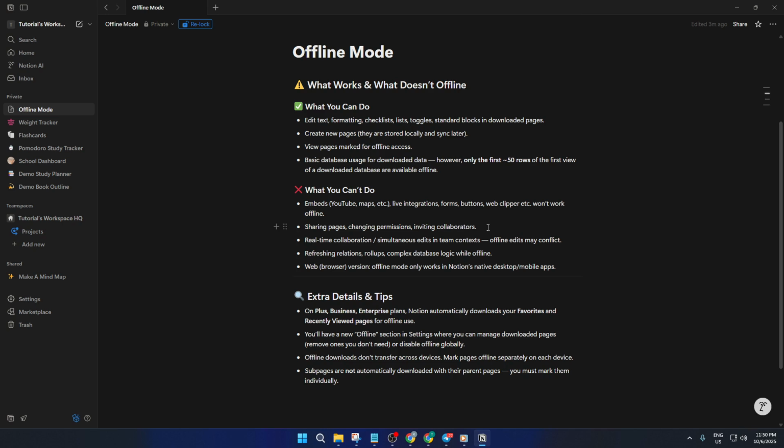Collaboration in general can be tricky. If you and someone else both edit the same page while disconnected, syncing those changes later could cause a conflict. Advanced database features, like refreshing relations, rollups, or anything that relies on live data, also won't update offline.